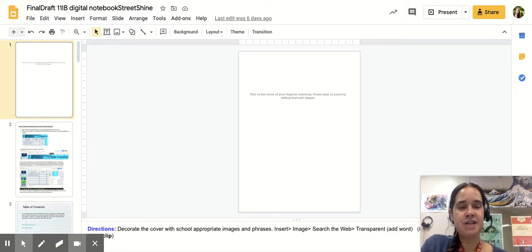I'll first say that anytime you have a new system for organizing your thoughts and ideas, it's going to be a little bit clunky at first. And so just be patient and know that we're also going to be patient and persist.